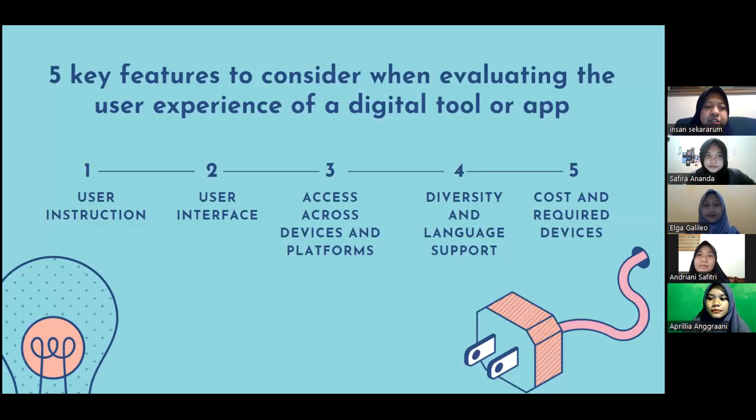There are 5 key features to consider when evaluating the user experience of a digital tool or application, and they may help us quickly evaluate the digital tool or application and decide whether to use it in the classroom. They are user instruction, user interface, access across devices and platforms, diversity and language support, and cost and required devices.